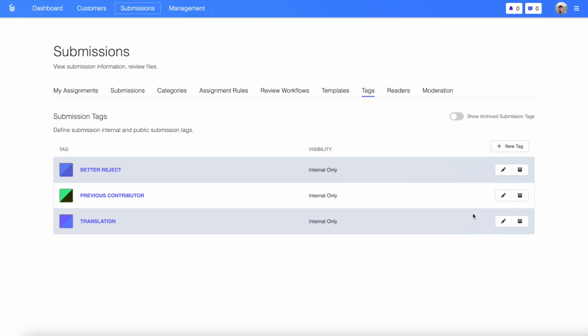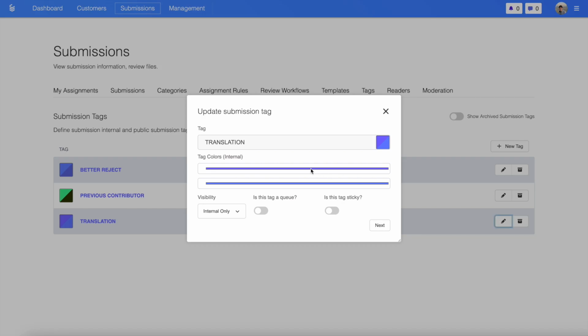Let's look at translation. This one is just a normal tag. It is not a queue and it's not sticky. This means I can mark any submission as a translation.